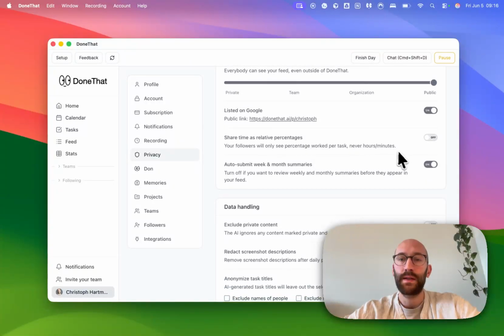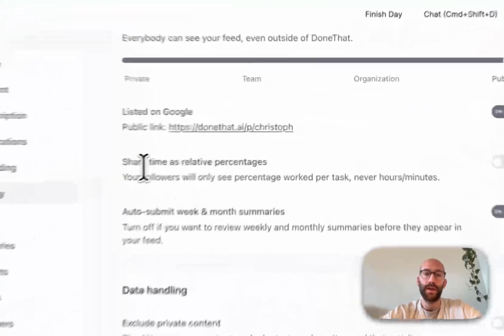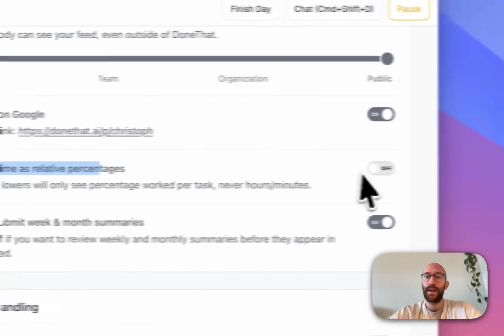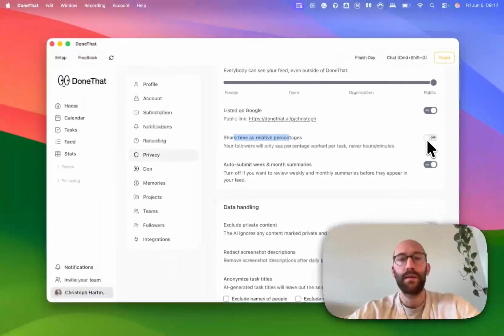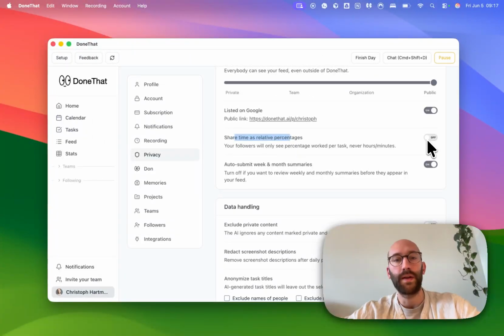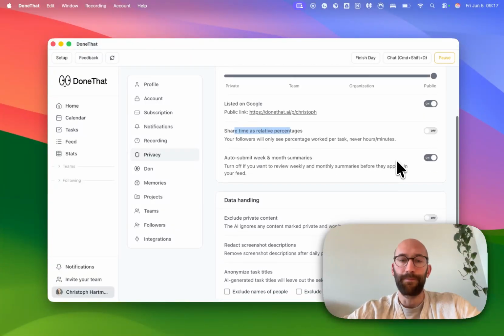If you want to share some of your data, but you want to keep the time that you spend on things private, you can use this share time as relative percentage feature. When you enable this, you don't see the total hours worked, but just percentage worked. So maybe I didn't spend 2 hours on this chatbot feature yesterday, but I spent 30% of my time on that.